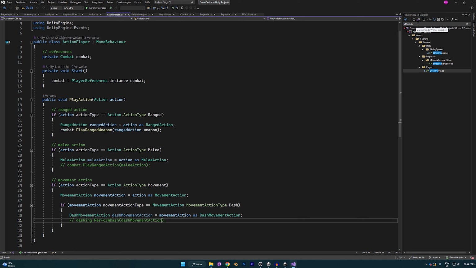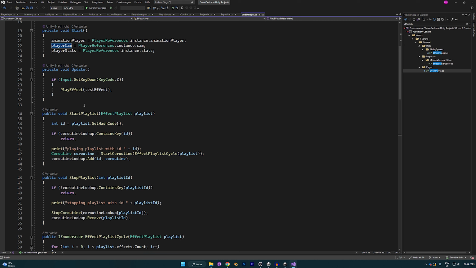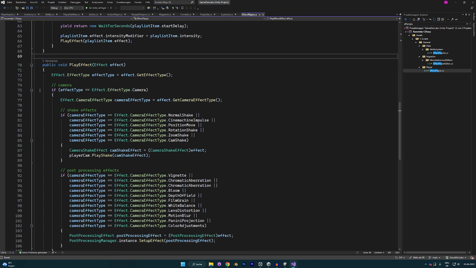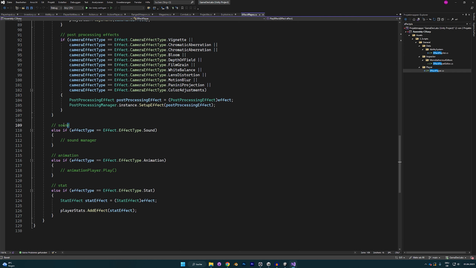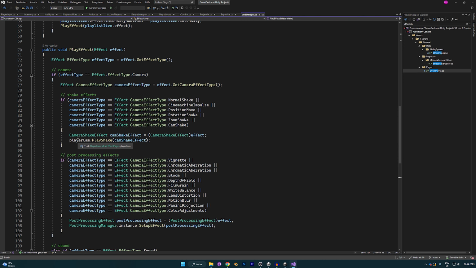But for example, the effects player script, here's where the effects get passed in. And you have this play effect function, and it just checks, is it a camera effect, sound effect, animation effect, or stat effect, and then it plays it. Now, animation and sound aren't really implemented in this way right now. You can use sound directly from the weapon, but I'll implement this in further updates. But the stat effects and the camera effects are getting passed onwards to the player cam script.